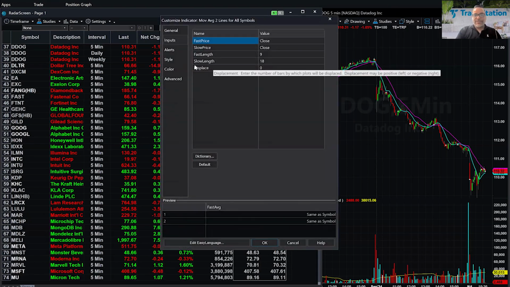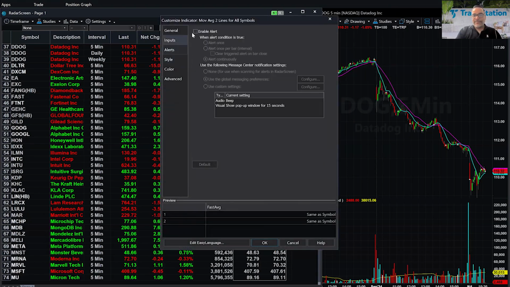What I need to do is go to the alerts tab and enable the alert. This time I am going to choose alert continuously because I'm using this as a visual cue, not necessarily to get pop-ups or to get sirens going off. So I am going to disable my messaging center. That's why I'm choosing alert continuously and for messaging none. Notice that it says in parentheses for use when scanning for alerts in radar screen, specifically designed for that. I'm going to click OK.